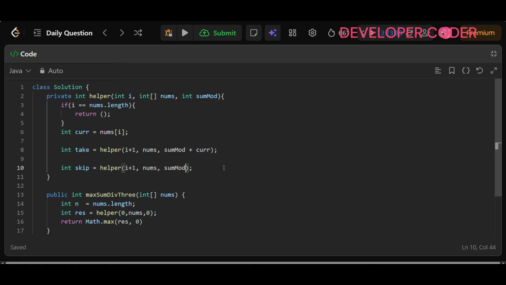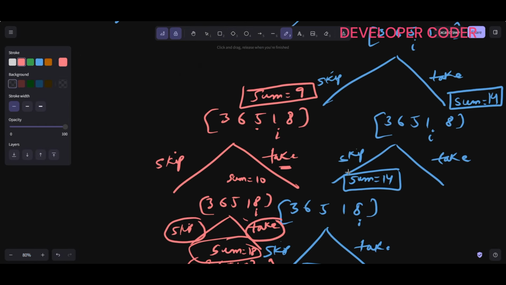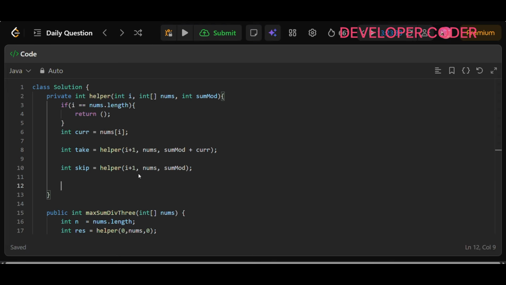And I told you that we have to take the best result. So there are two trees: from take I'm getting the max, and from skip I'm getting the max. So I have to store the best result. For the best result I'm just going to write Math.max of take comma skip. This is the basic plan. I need to fix a few things further, all these things I have to fix.